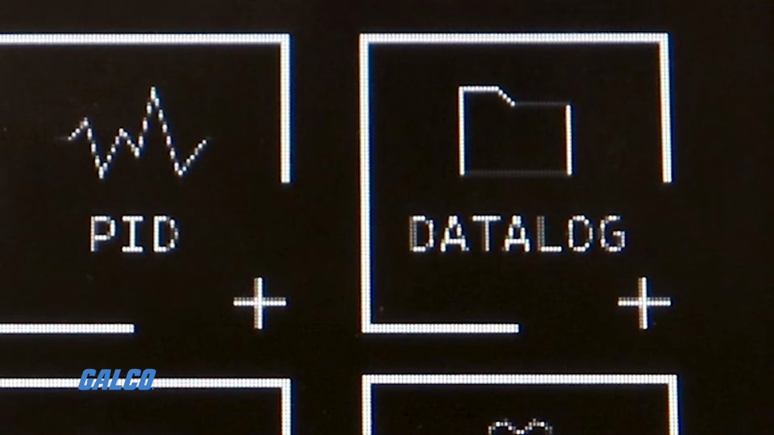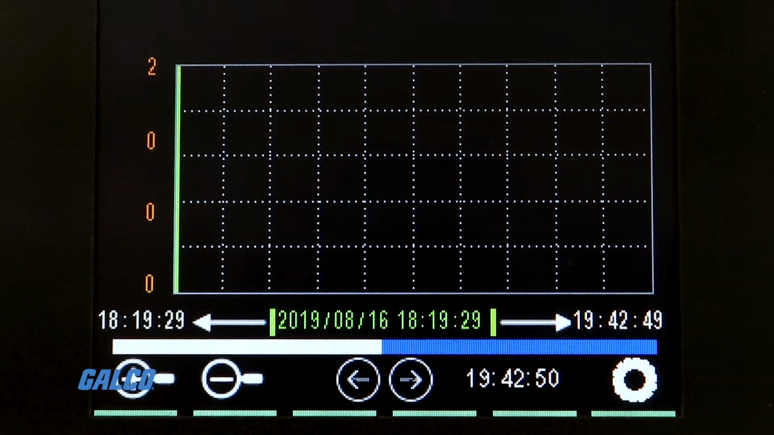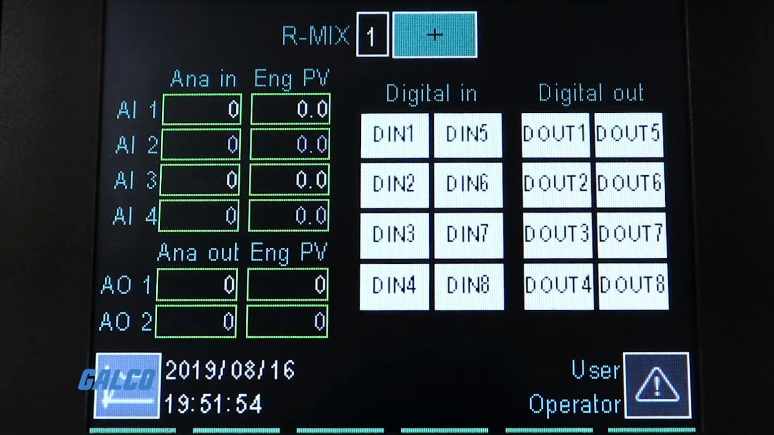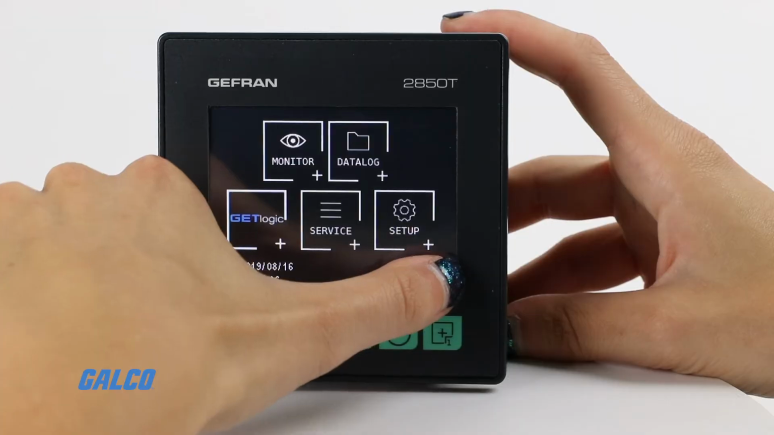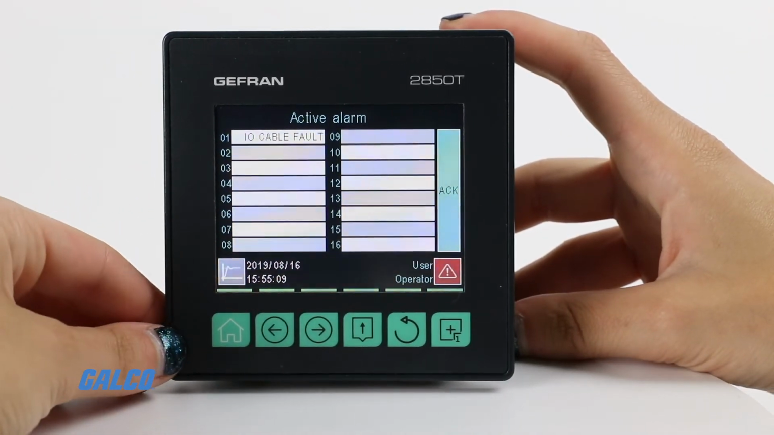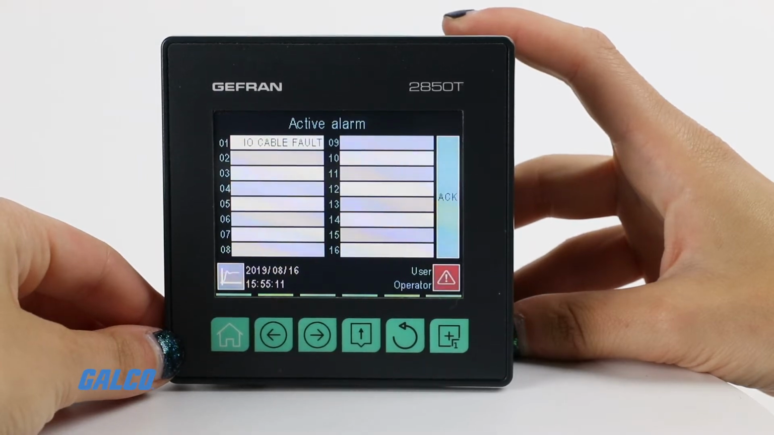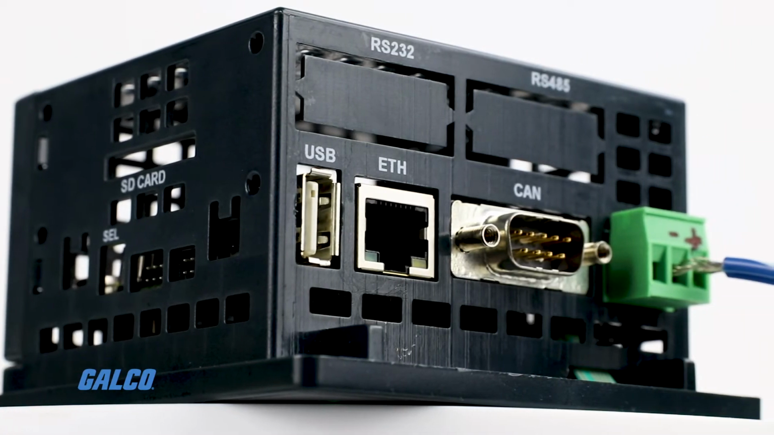The data logger function combined with real-time clock stores process data, in and out signals, and the status of the alarms in an open or encrypted CSV formatted file. Saved files can then be exported from the controller via USB or Ethernet.